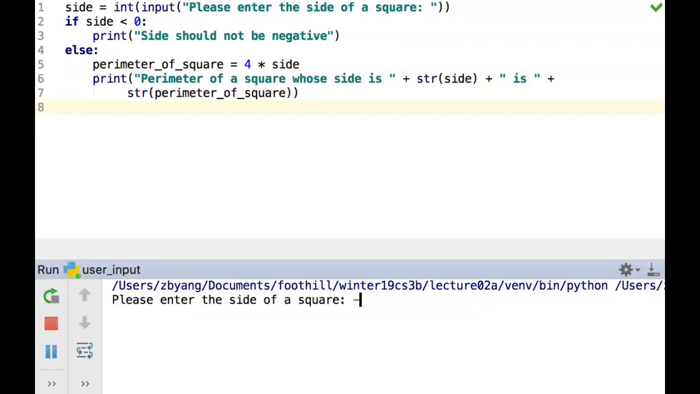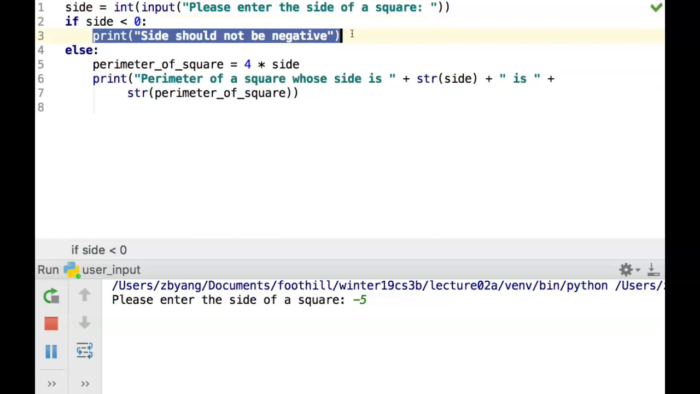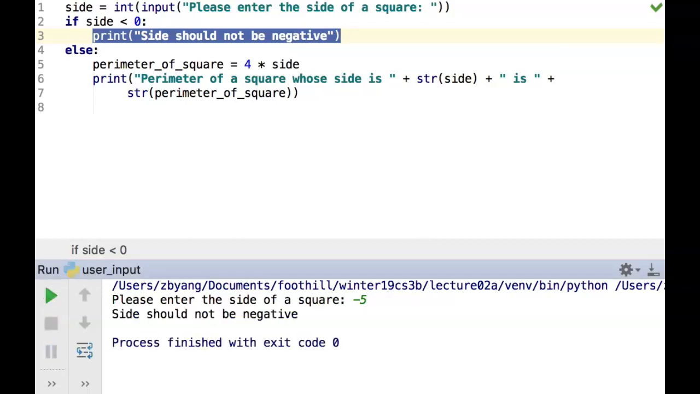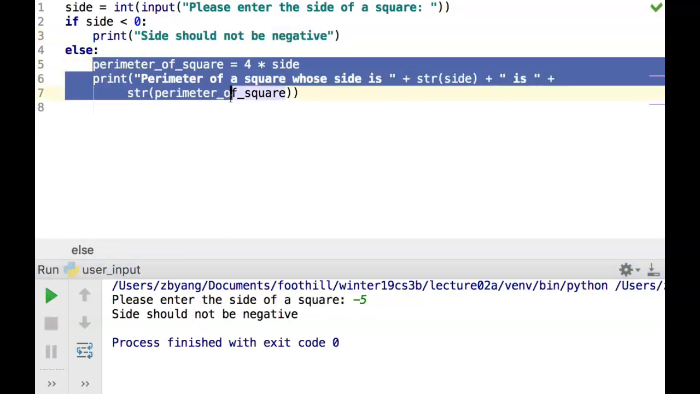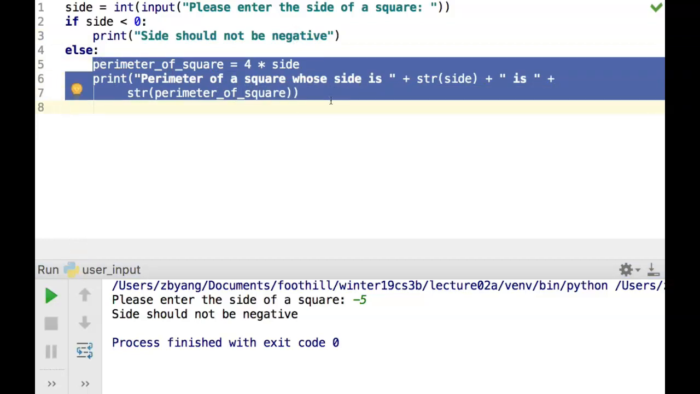Now let's put in a negative number, -5. So side should be -5, and -5 is less than 0, so this condition is true, in which case only this print statement should be executed. So let's press enter, and there, it tells us side should not be negative. And it doesn't go on to do the work of calculating the perimeter.